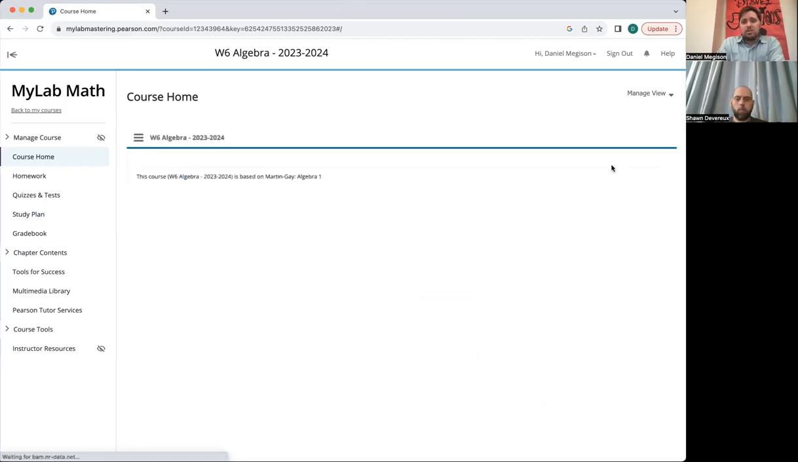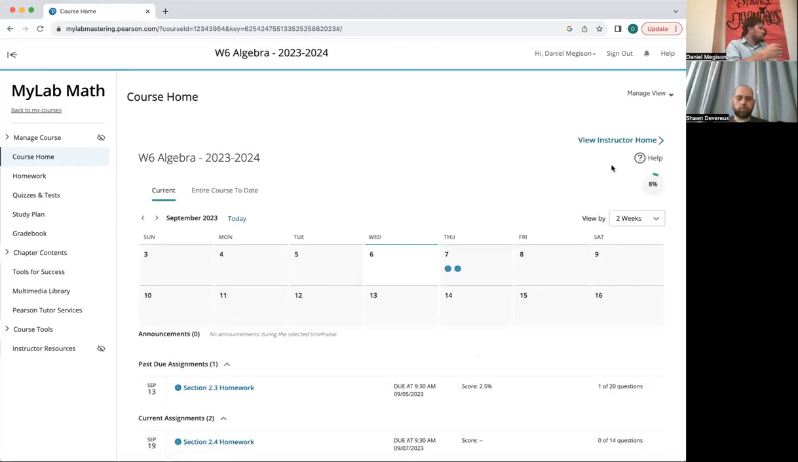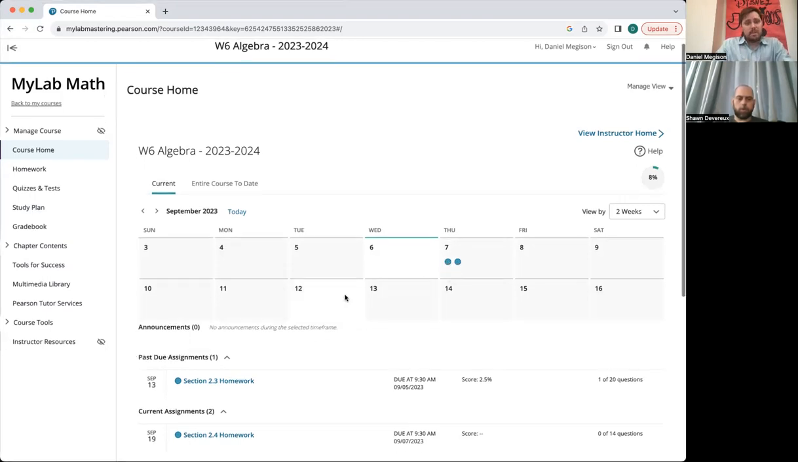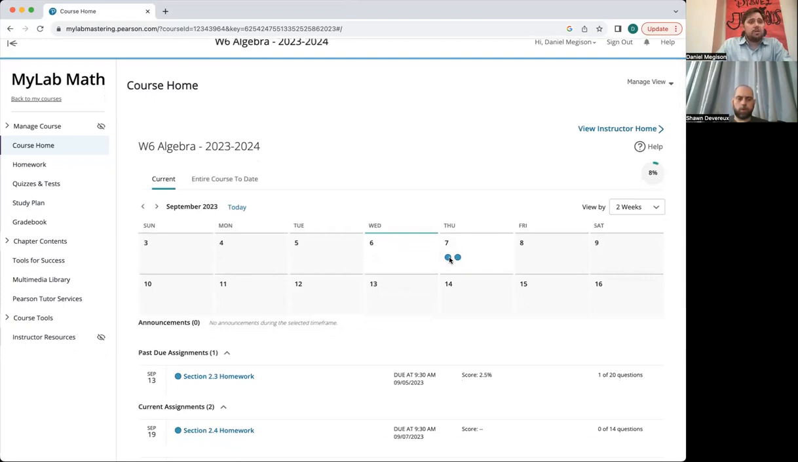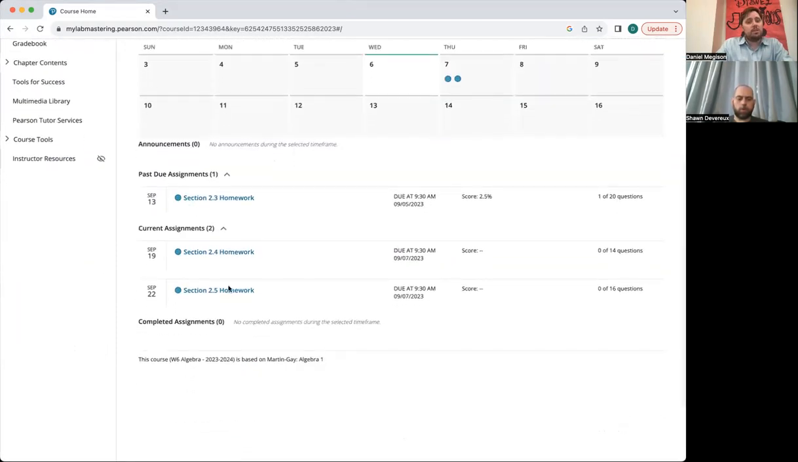Okay, I'm going to click student home so you can see what your student sees when they log in. They log in, and I mentioned this on Pi Night as well, the first thing they see is this calendar. This calendar has these two dots here, and it shows me that there is homework due tomorrow. If you click those, it'll go to the homework, but those are down here as well.